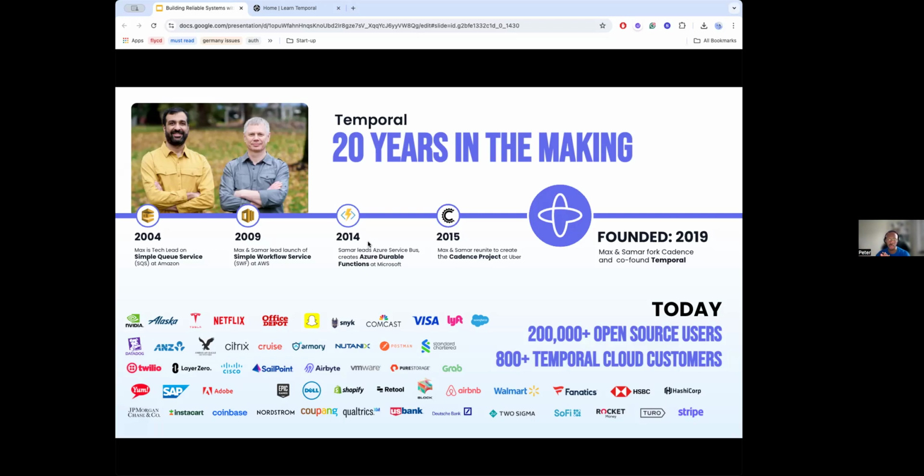And today, Temporal is being used in production by a lot of different companies, from Stripe, HashiCorp, Visa, Netflix. As much as you see the big names here, I think there are also a lot of smaller companies using it to solve the problem, either self-hosted or running Temporal on cloud.